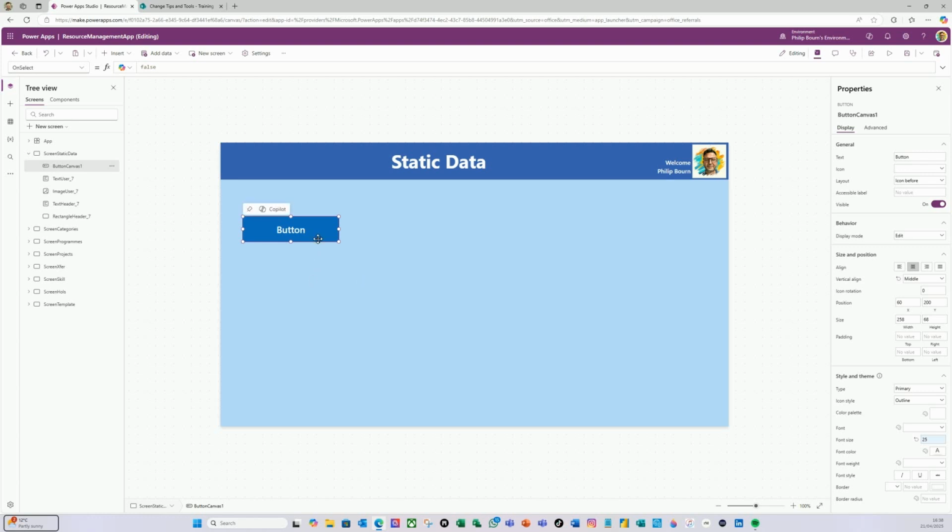So let's move this. In fact, what I'm going to do is I'm going to insert a container here because I want to make it look up. So let's just put that there for a second.